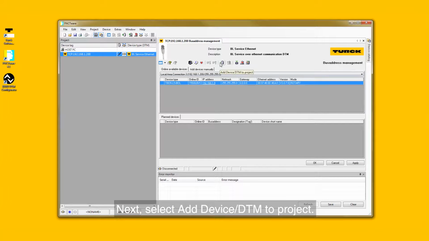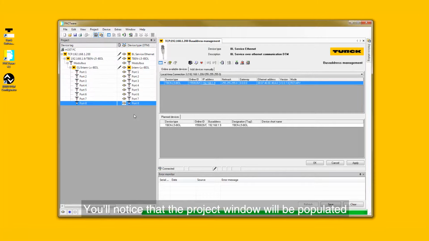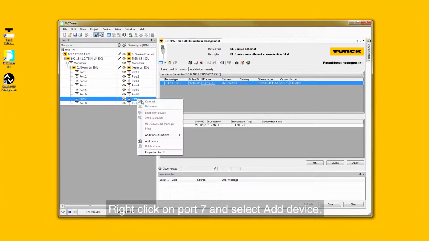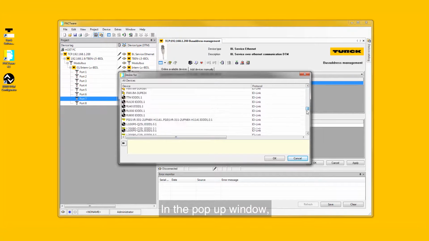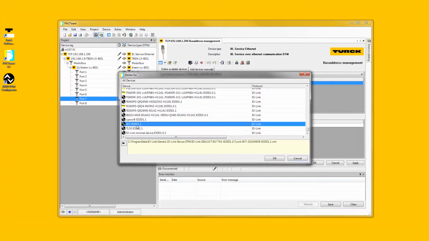Next, select Add Device / DTM to Project. You will notice that the project window will be populated with the device and the various IO-Link ports. Right-click on port 7 and select Add Device. In the pop-up window, select the product series of the device you are trying to configure. Then select OK.